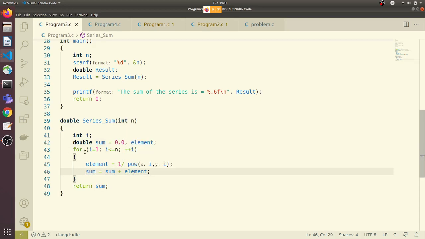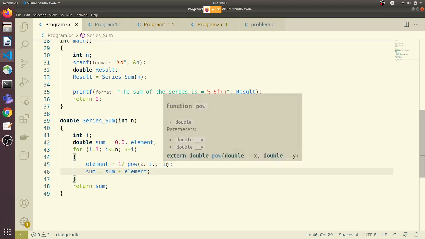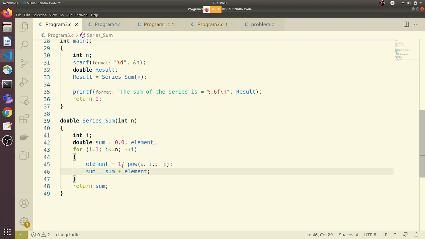Then you will go back to the for loop. Here i will be incremented to 2. Then i is 2, is less than n, say n is 5. So you will come back here. Then element now is 1 upon 2 to power 2, power(2, 2). Okay, so that will be 1 upon 2 to power 2. That value you are going to add with sum. Now current sum was 1, so 1 plus some value.